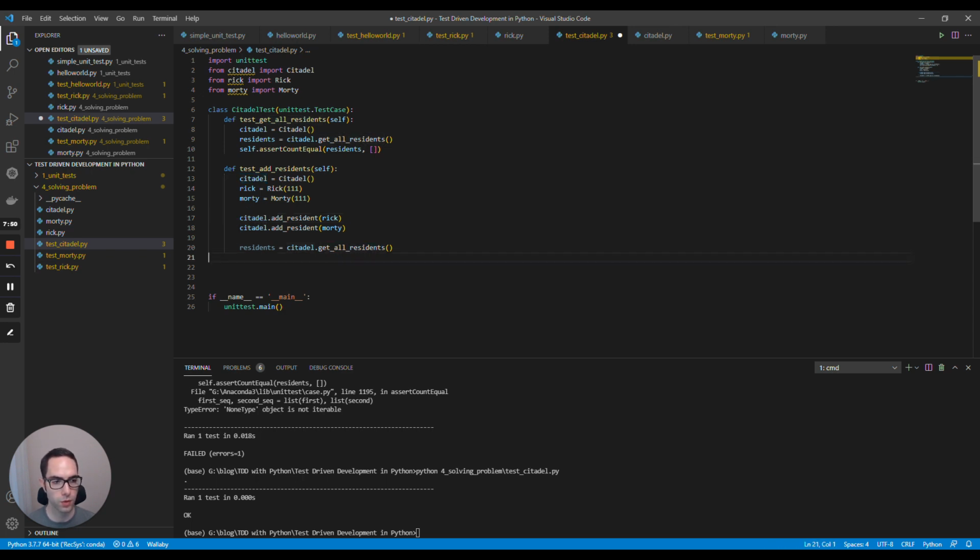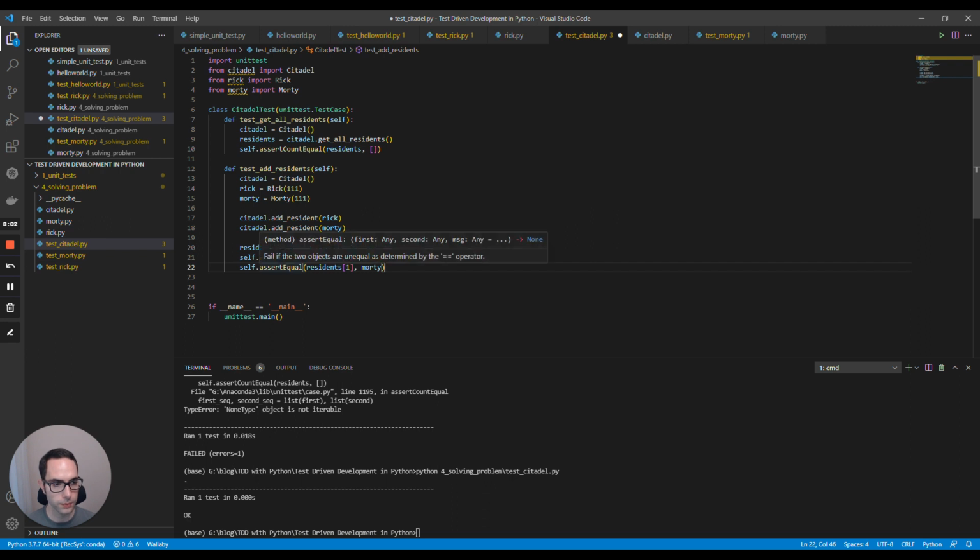And we've done this step in order to confirm that we actually have something in this array of residents, right? And to do so, again, we are using assert equal. Since we first added a Rick object, we are expecting it to be there first, and the second object in the residents array should be a Morty object that we have added here.